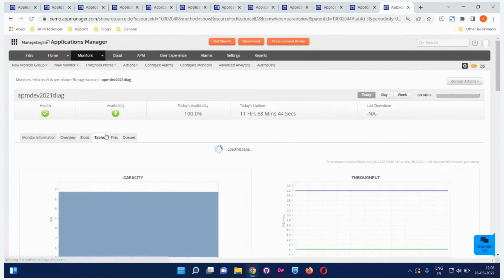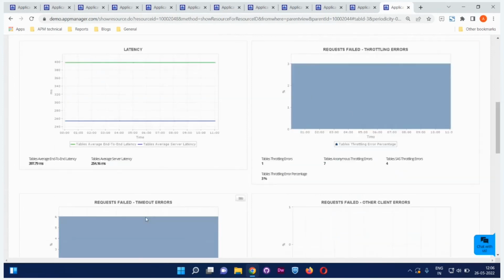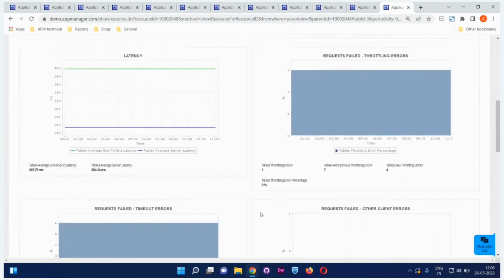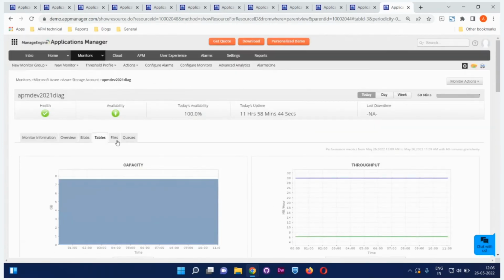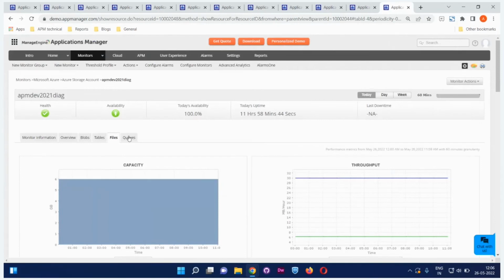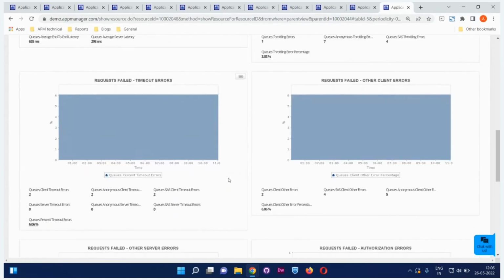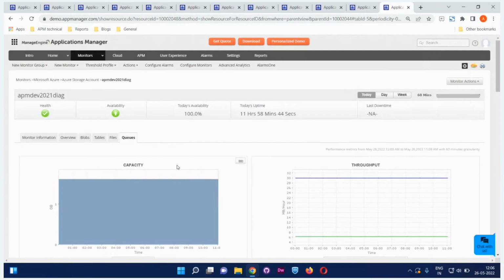Similarly, for tables, you have the same, where you can monitor the requests failed by throttling errors, timeout errors, and other types of errors. For files, you can view the same for the requests failed by the errors. And under queues, the same is provided. So you can actually view the client errors and the timeout errors for the queues as well.